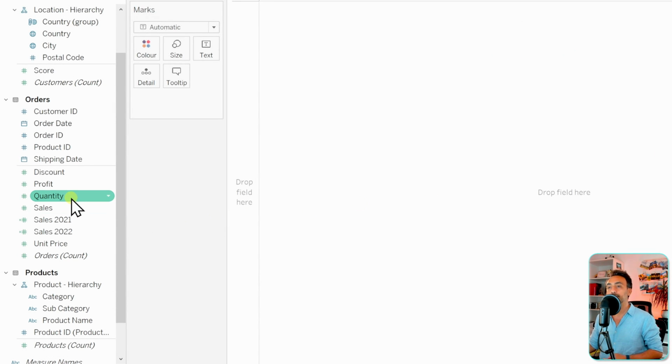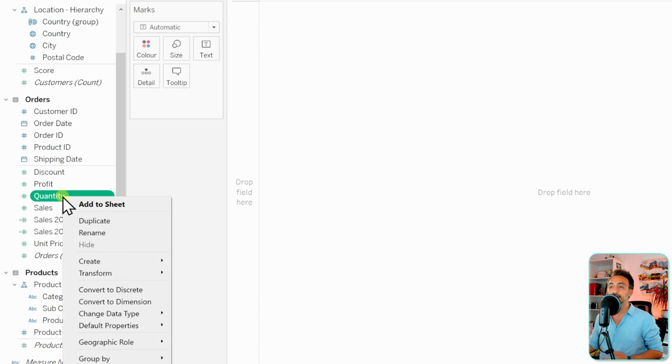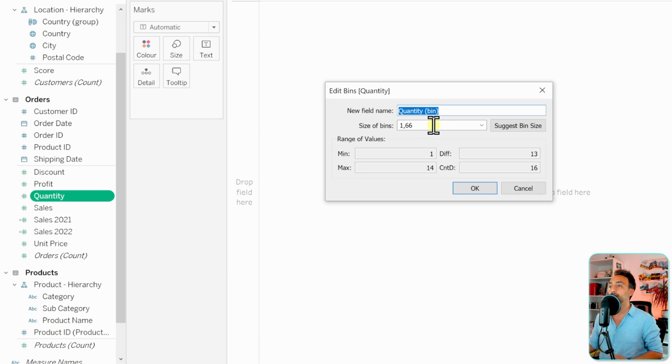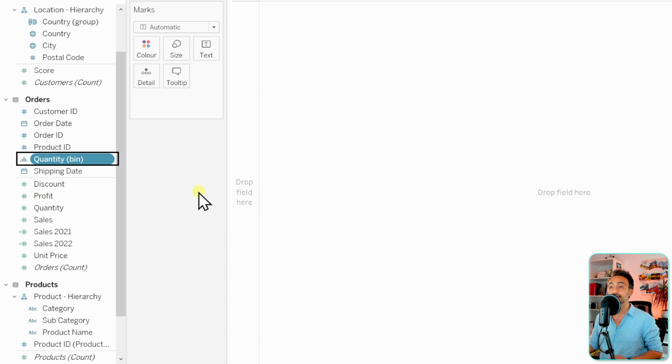Let's work with the one measure, the quantity. So right click on it and then go to create and then to bins. And here we can configure our bins. I'm gonna leave it as the default that Tableau suggests. So let's click OK. With that we have created a new bin, a new dimension in our data pane.